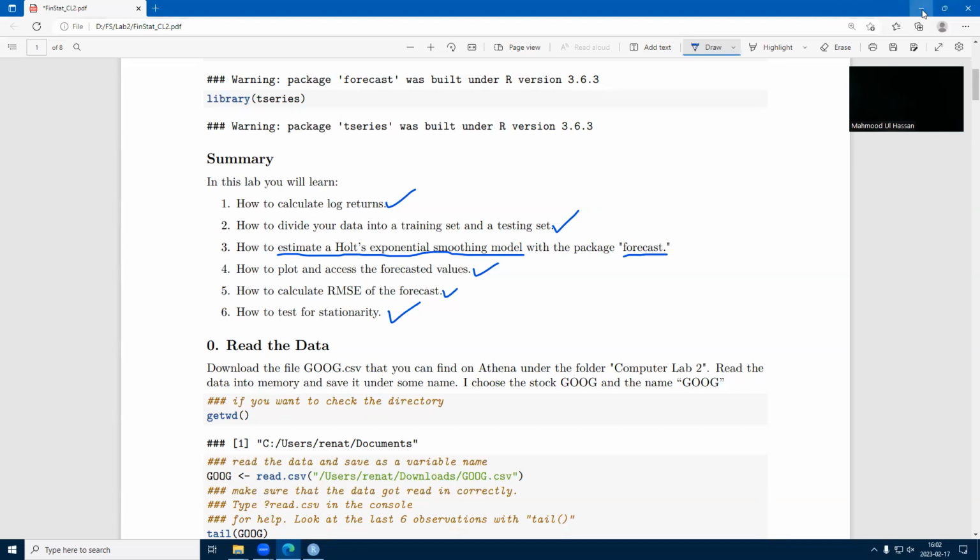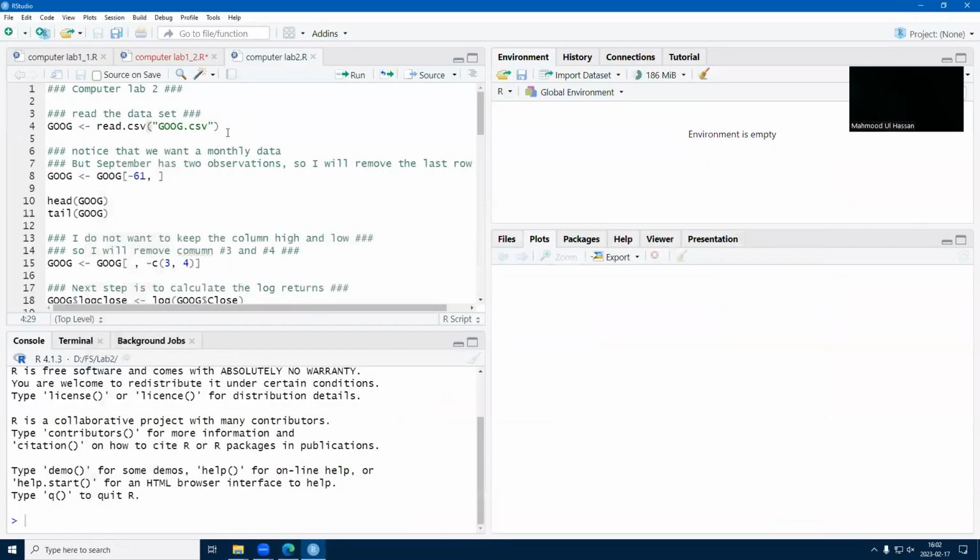So first of all, have you saved your files in a folder from Athena? Okay. And if you save the files like these files in your documents, then you don't need to set any working folder. Okay, if you save this file in the My Documents folder.